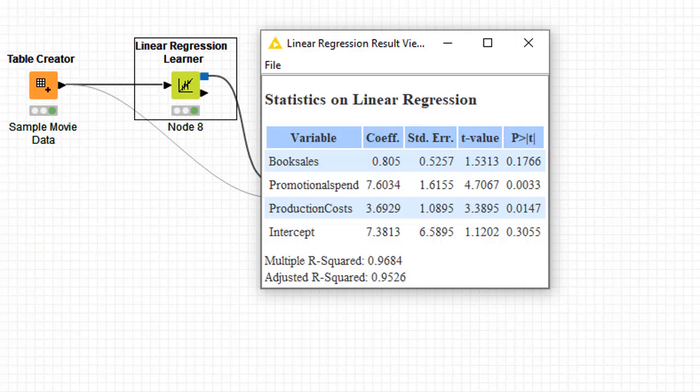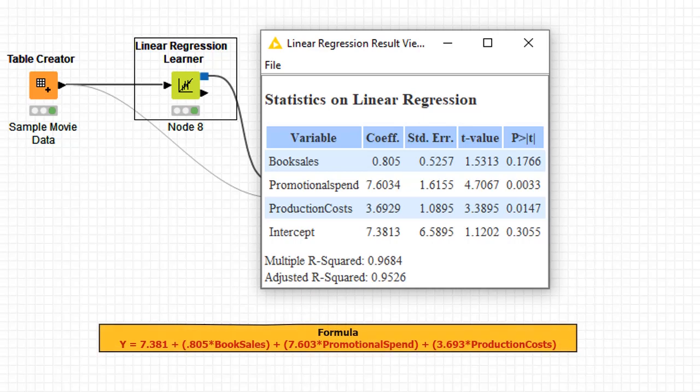So one more time, looking at the regression line and the values for the coefficients, and the y-intercept at 7.3813, we can now determine that our formula for predicting Y, production movie revenue, is going to be 7.3813 plus 0.805 times book sales, plus 7.603 times promotional spend, plus 3.693 times production costs. Those three values together added with the y-intercept gives us our prediction for movie revenue.